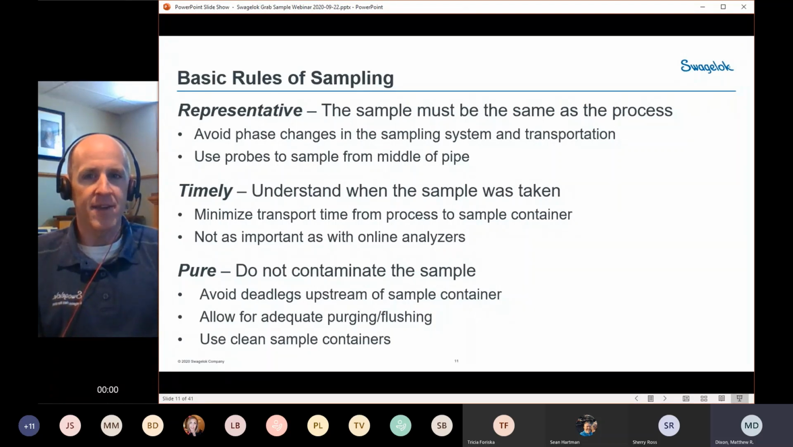A poorly designed system can literally take weeks to get a sample from the process pipe to the grab sample panel. So if it's not done well, you could be taking a sample and not realizing that your sample is representative of your process 3 weeks ago. So you really need to understand that.